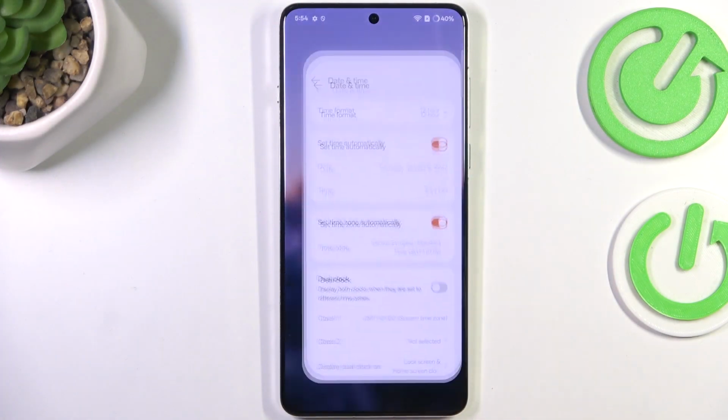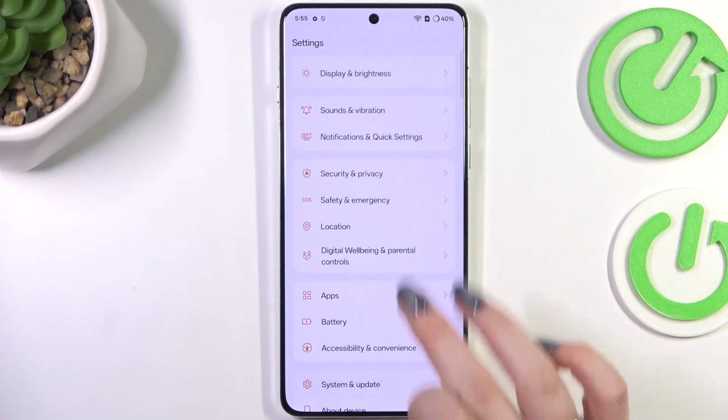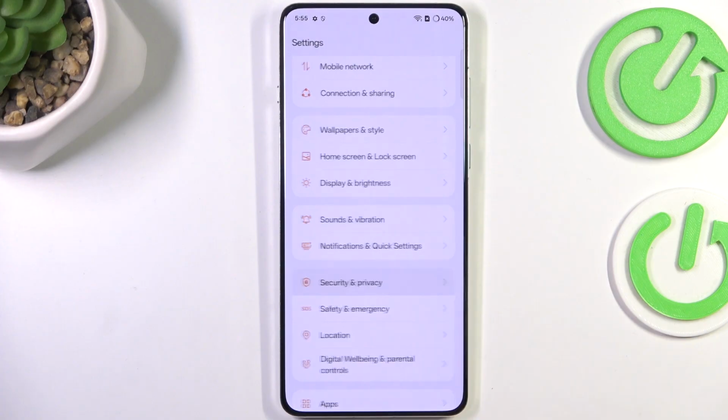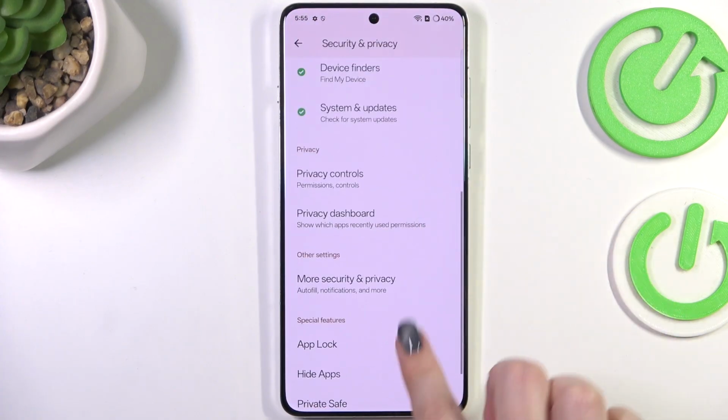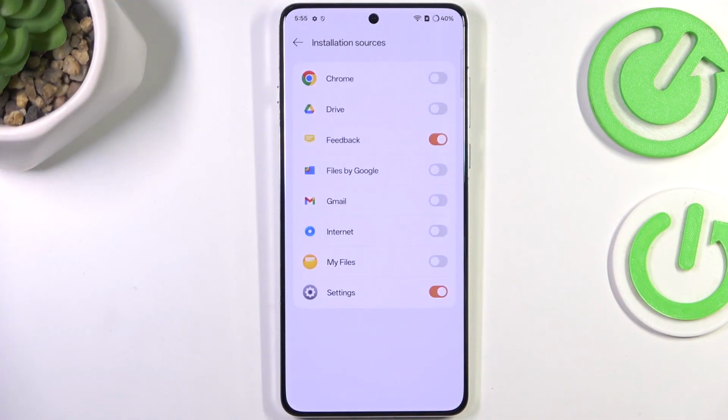So let's start with opening the settings, and in this general list we have to scroll down to the very bottom, almost to the very bottom, because we have to find security and privacy. Then let's scroll down and enter more security and privacy. Scroll and find installation sources.